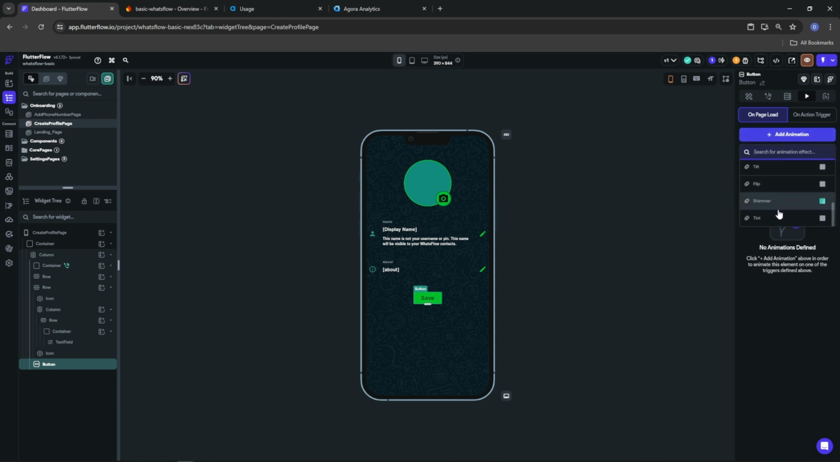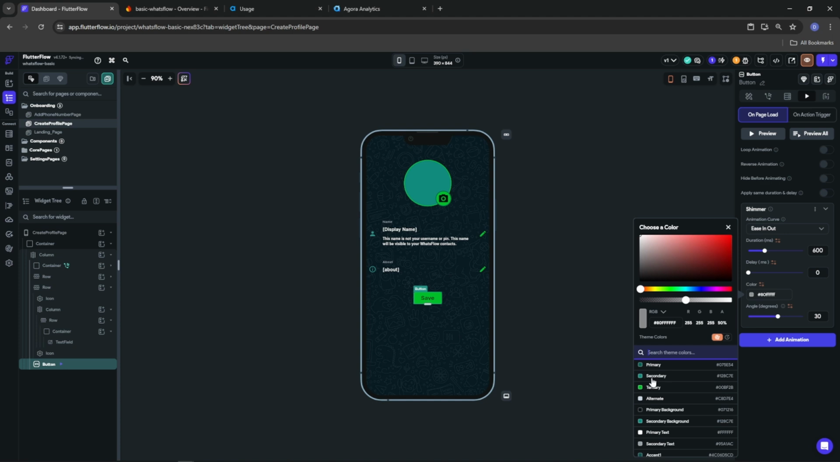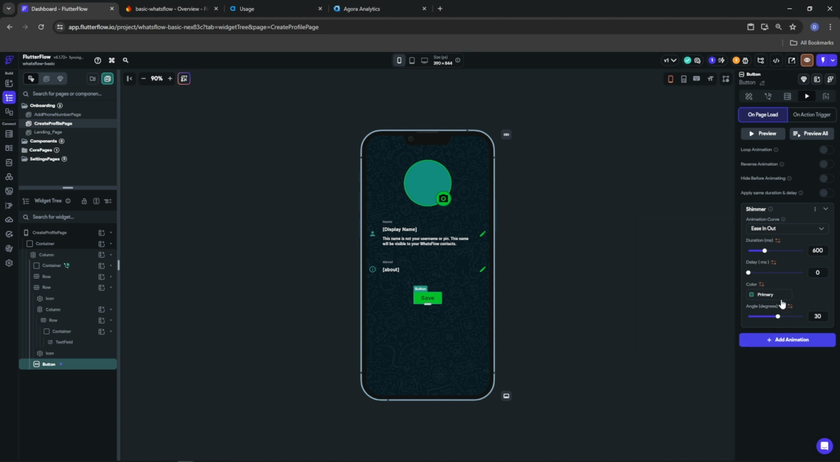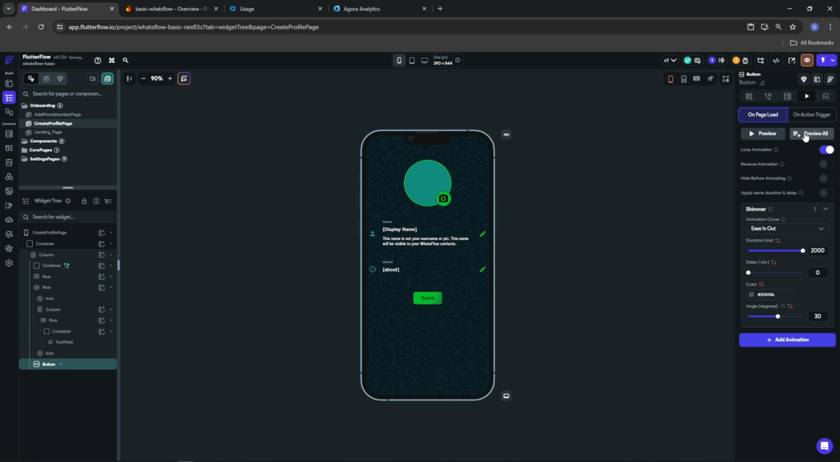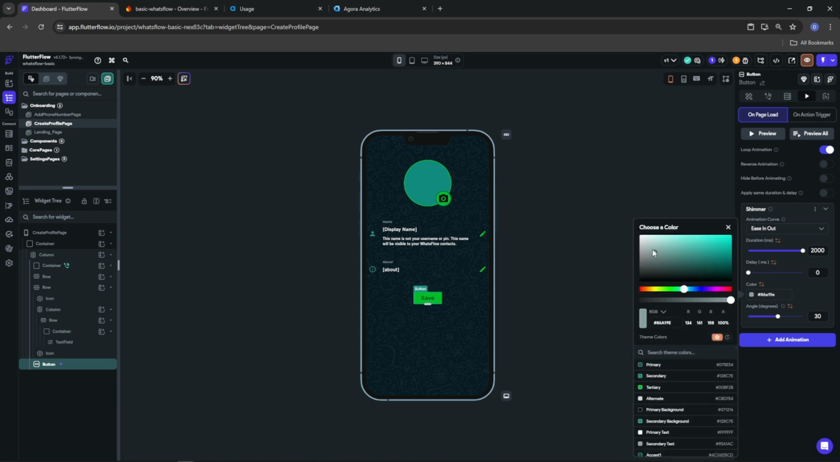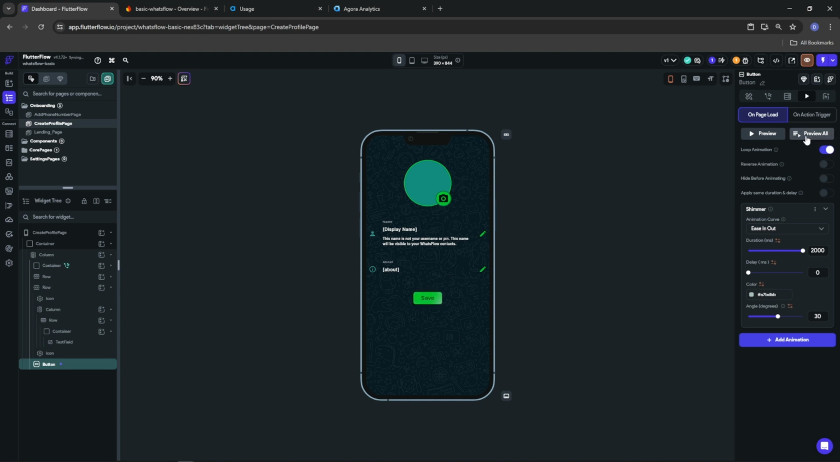Let's see, shimmer. We can maybe add a shimmer to it of primary, and duration 2000, no delay, and loop animation. Let's make it more to the white. Cool. Okay. That's good. And then we can continue.